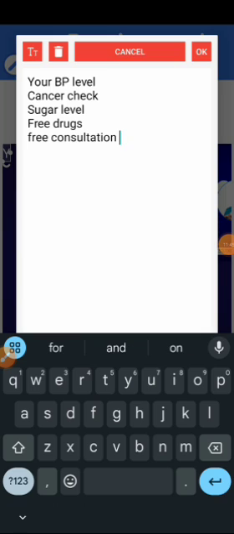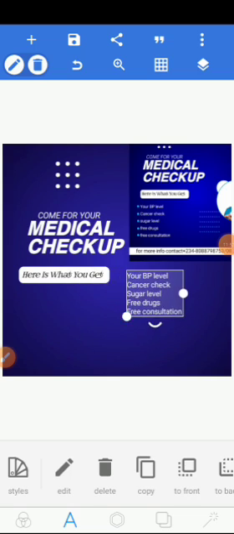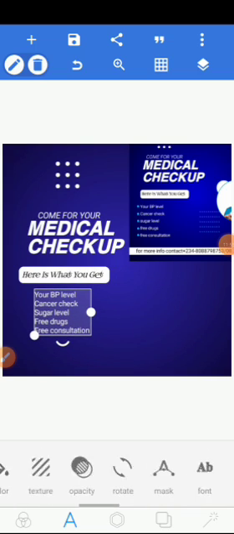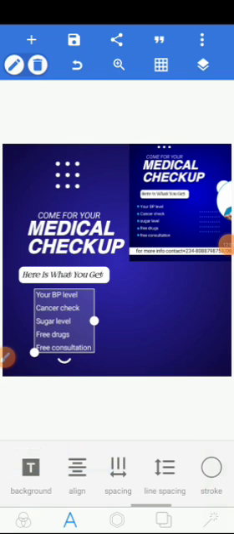Alright, so let's make this one encapsulated. Free consultation. Click OK, and then we have to resize. And then line spacing. You have to add spacing between them, something like this is okay. Then we keep it like this.